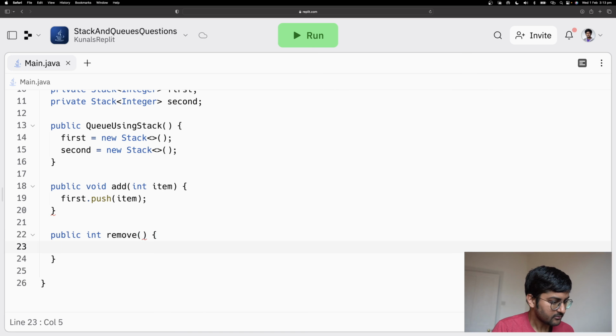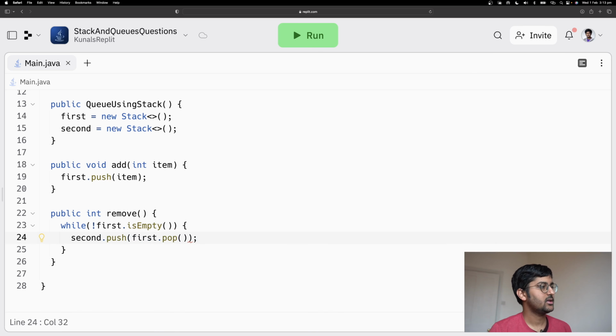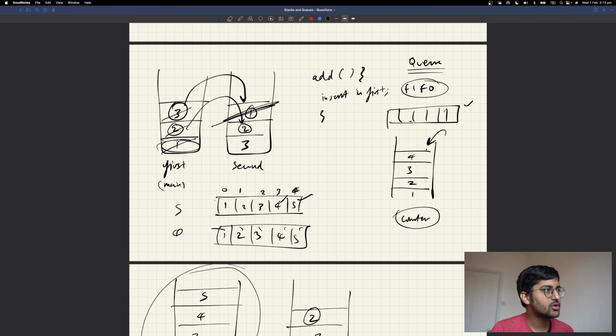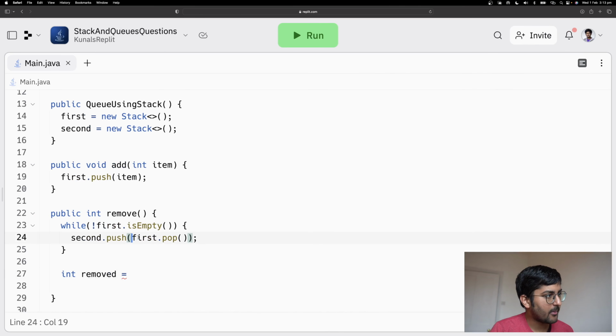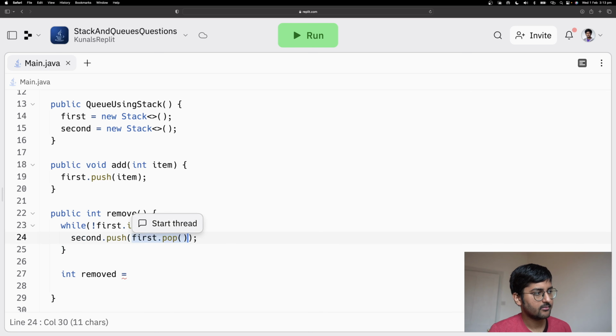And here we're going to say that while first is not empty, not first dot is empty. While first is not empty, put it in second. Remove from first and put it in second. That's simple. Now, int removed is going to be equal to what? So you emptied all the first into second. So while first is not empty, first dot pop means remove from first and put it in second, because we know pop actually returns that item. So first dot pop, this will actually return an item. Okay, you can also save it in another variable if you want, like this. But I just made things simpler like this.